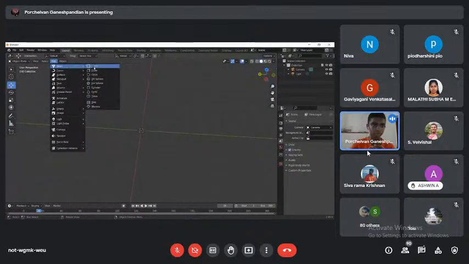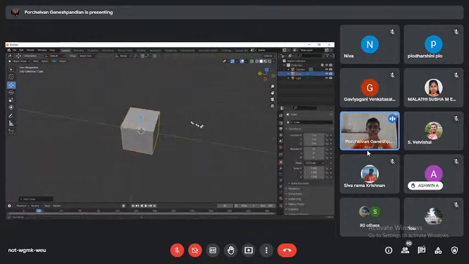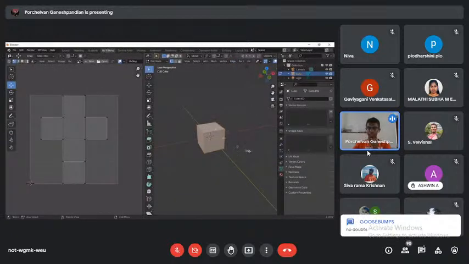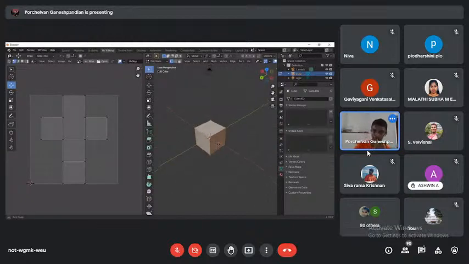Add mesh cube. Now we have a cube over here. Now, in UV editing, if you take a look over here, you see two tabs. One tab is showing your cube. In the layout mode, you can see the cube in the edit mode. In edit mode, you can change the object and so on.